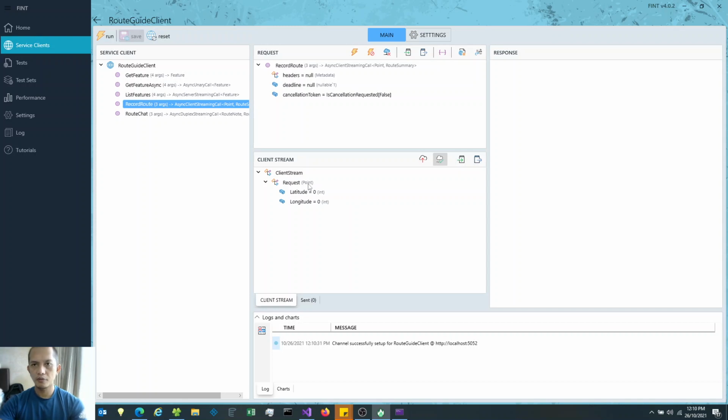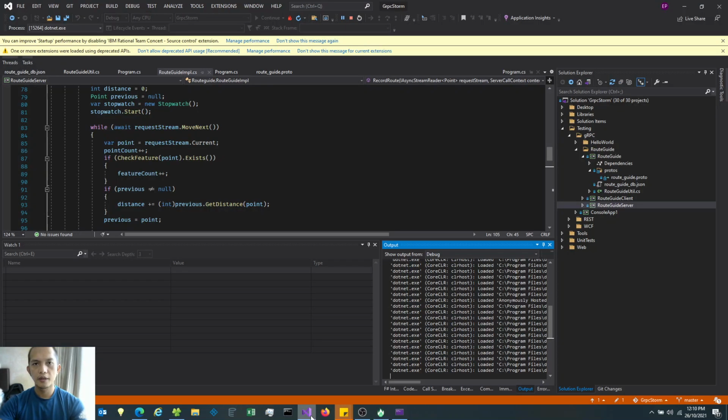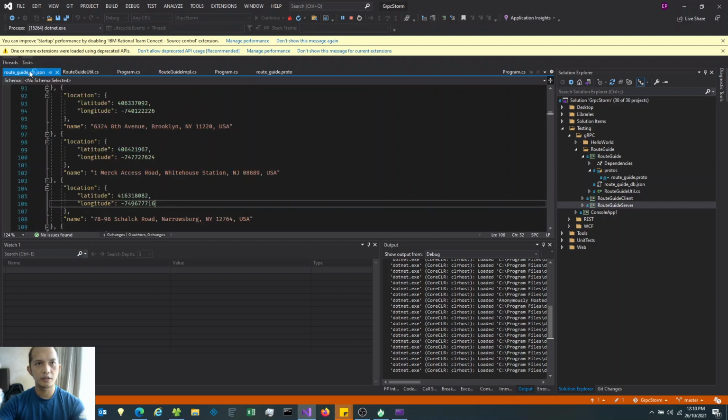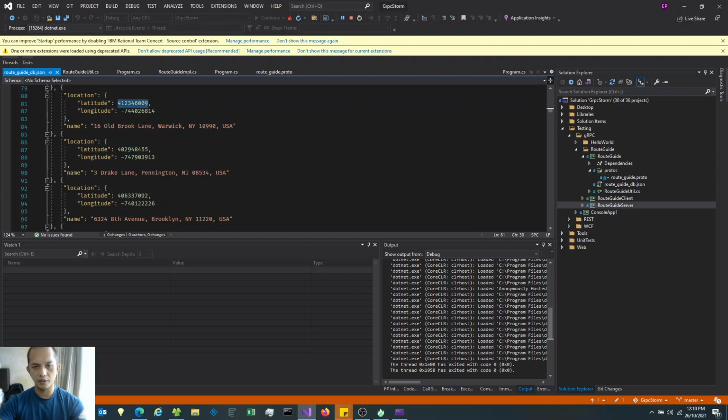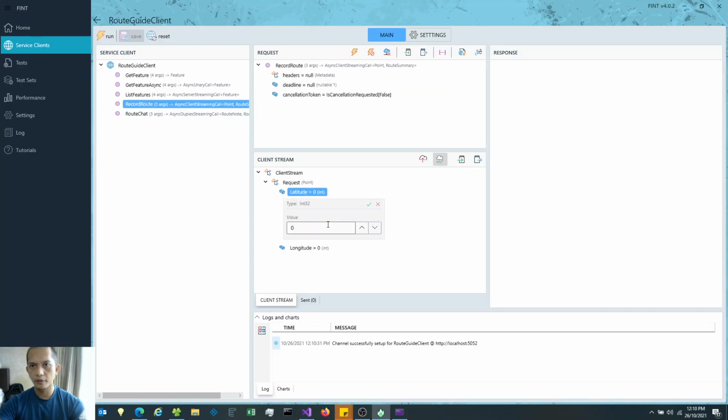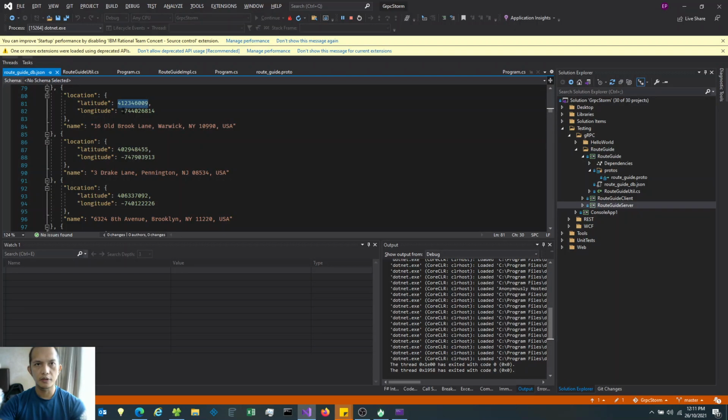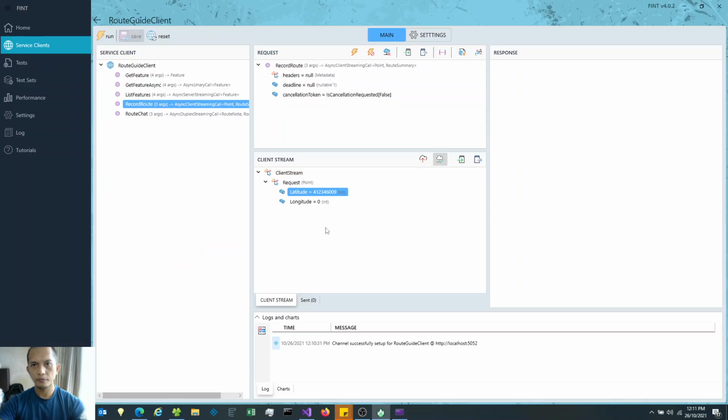So let's send about 3 points. Let's use the existing points in their database. Let's randomly just choose a point. So let me get this one. This is the latitude. Paste that. Now I'll set the longitude. Right, now I have a point. Now I can send it.